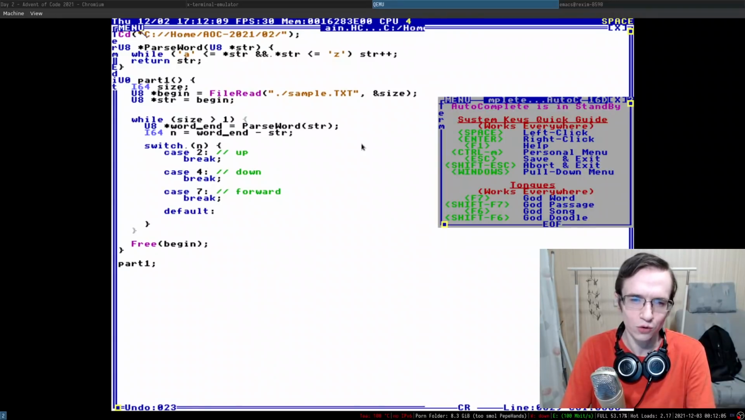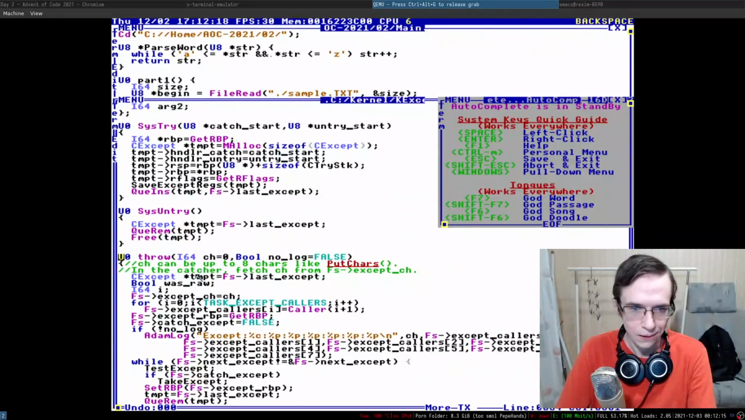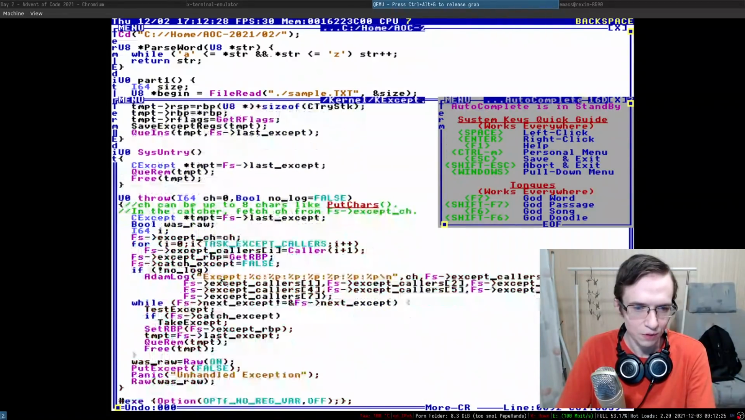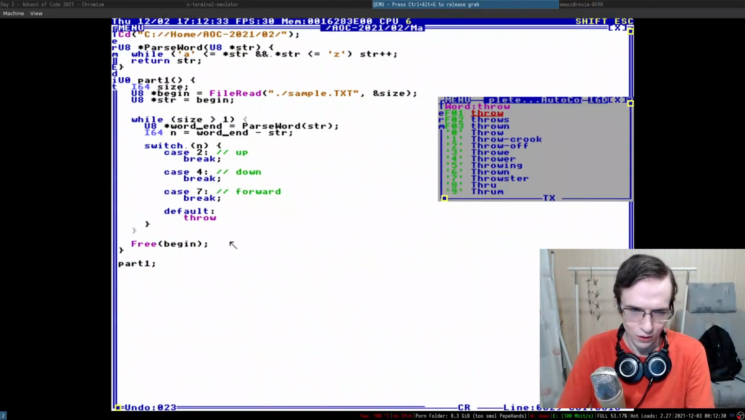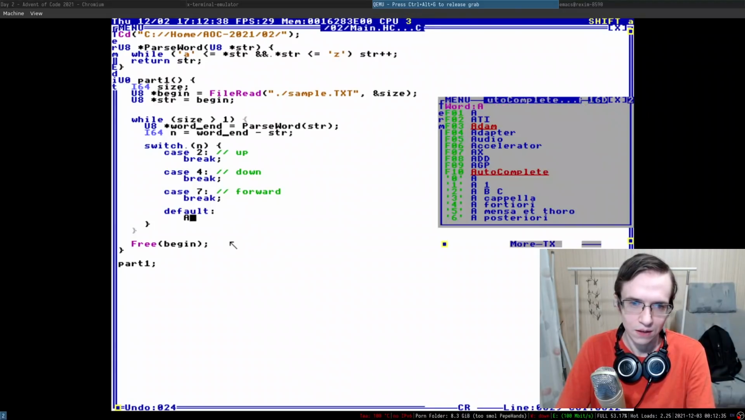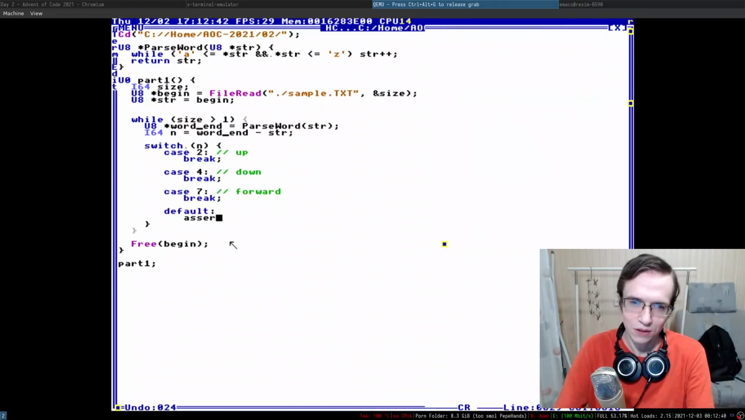And I don't really know how to throw an exception. There is such a thing as throw, which is kind of alarming. So does HolyC support exceptions? Okay, so apparently there is some sort of exceptions in here, but maybe I would like to have something like assert. Is assert a thing? Assert. Looks like it is, but I'm not 100% sure.